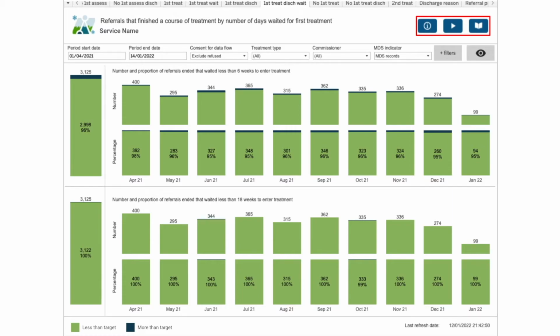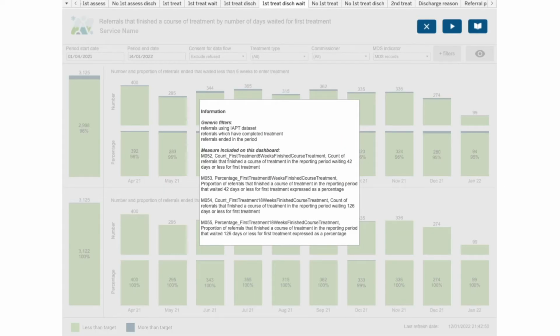At the top right, there are some blue buttons. Here we have an information button, a demo button, and a help guide button. The information button tells you which filters have been applied to the data, which you don't have any control over. Here we're looking at only IAPT data, those referrals that have completed treatment and ended in the period.